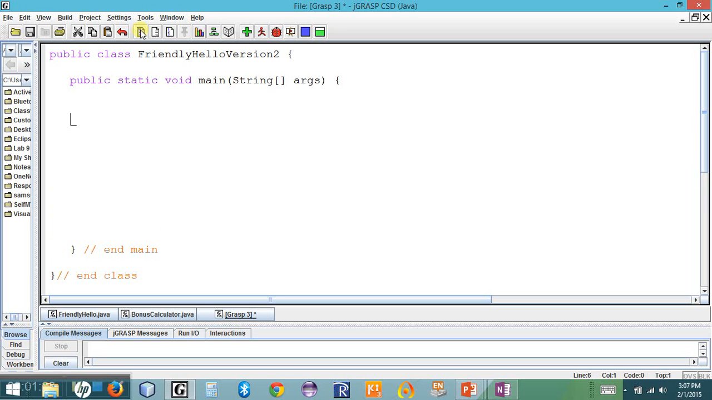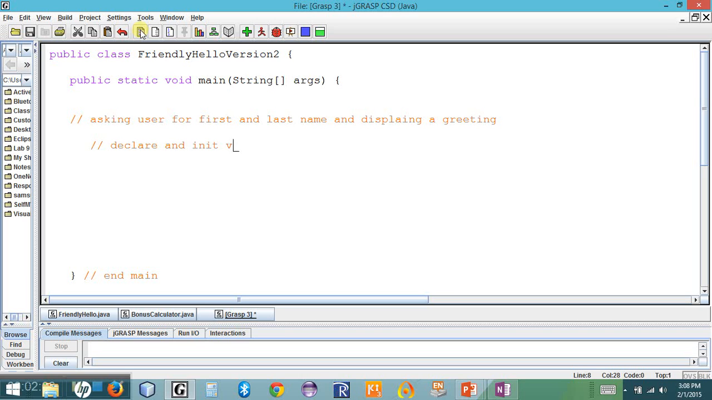All right, so now what we want to do is personalize the greeting that we are giving to our user by asking the user for first and last name, displaying a greeting. All right, so if there was some pseudocode that I was going to write, I'm going to declare and initialize some variables. And then the next thing I'm going to do is I'm going to ask the user for their first name.